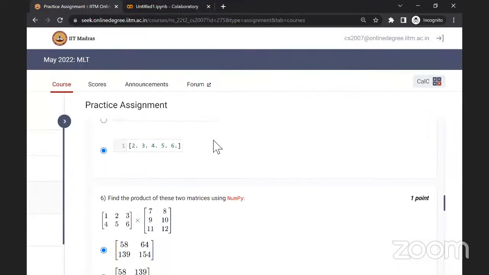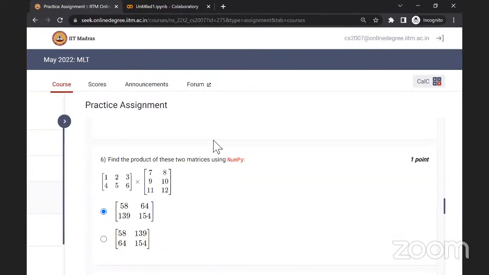Let's go to the next question. Find the product of these two matrices using Numpy. For this particular question, you can do this in two ways. Either you write these two matrices in Numpy and execute the code, or you can quickly multiply the first row and see what the output is. So 7 plus 18 plus 33 turns out to be 58. So this is the same in both of them.